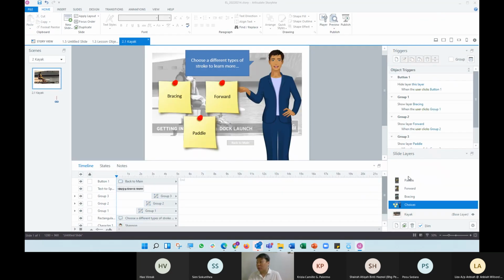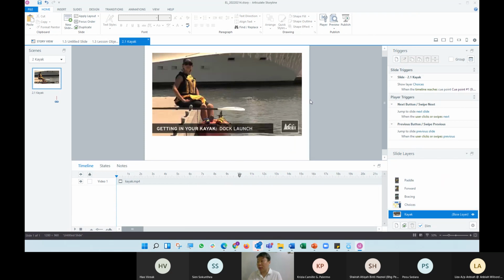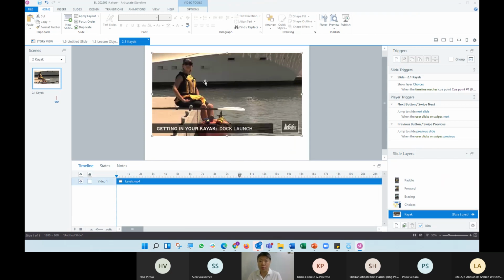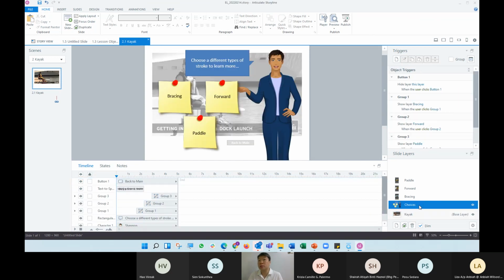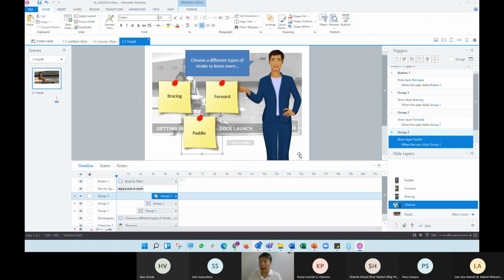Now to come to this Kayak, this one is plainly just putting the video, putting the cue point at 10 seconds, then showing the layer of choices upon 10 seconds. Okay, and then I do the choices first. So for choices, I just put the caption, the characters: bracing, forward, paddle.